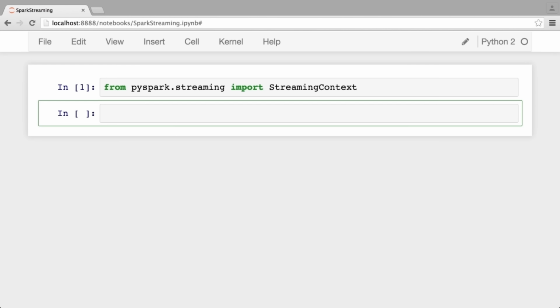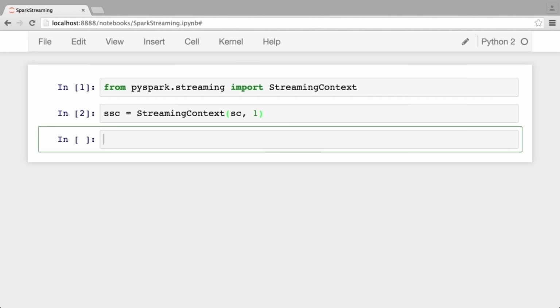First, we import the streaming context. We're going to wrap our original Spark context in a streaming context to upgrade its usability. So here we've created the new and improved streaming context from our original Spark context. The 1 here is the batch interval, so I'm running a new batch every second.